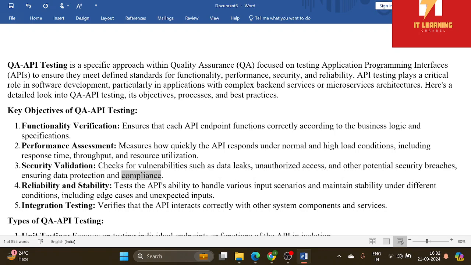Reliability and stability tests the API's ability to handle various input scenarios and maintain stability under different conditions, including edge cases and unexpected inputs. Integration testing verifies that the API interacts correctly with other system components and services.